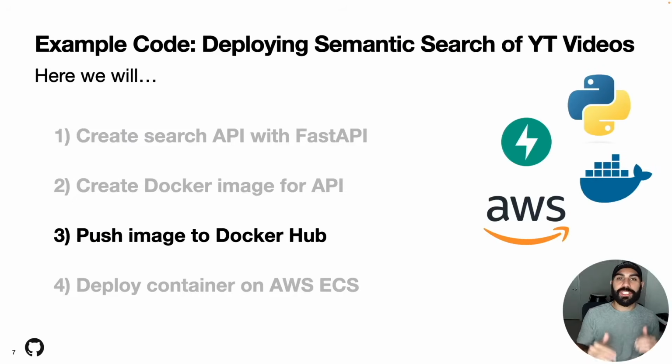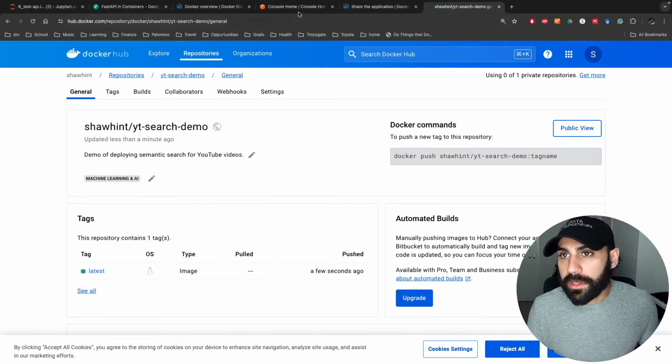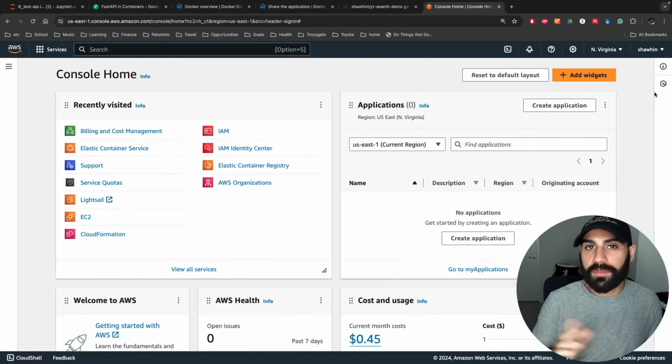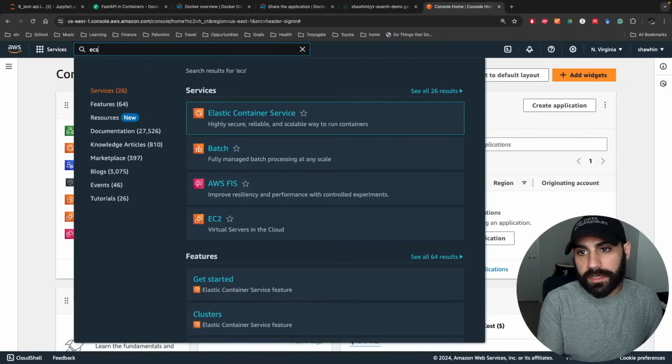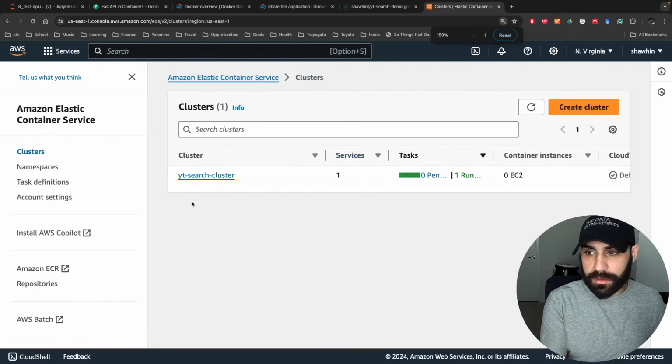Now that we've pushed the image to the Docker Hub, the last step is we can now deploy a container on AWS using their Elastic Container Service. The way to do that is we can go to our AWS account. If you don't have an AWS account, you'll need to make one for this tutorial. And then we can go to Elastic Container Service. So we can just type in ECS and it should pop up. Once we do that, we'll see we come to a screen like this.